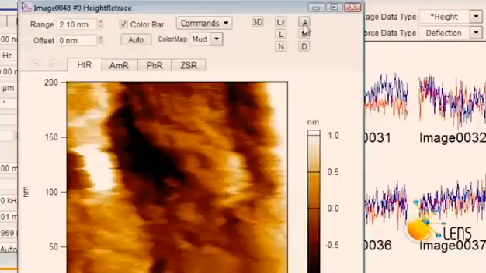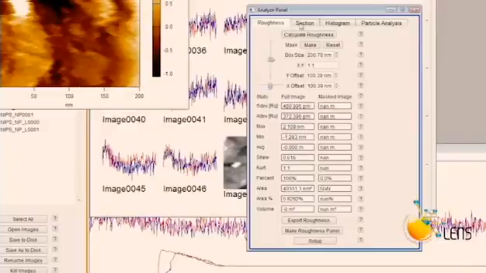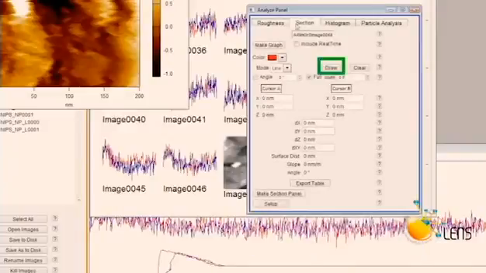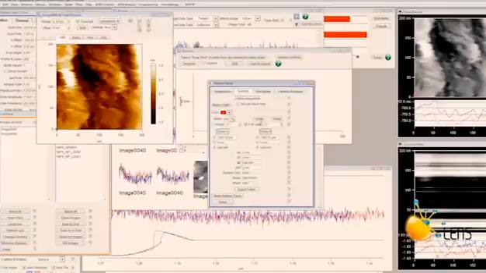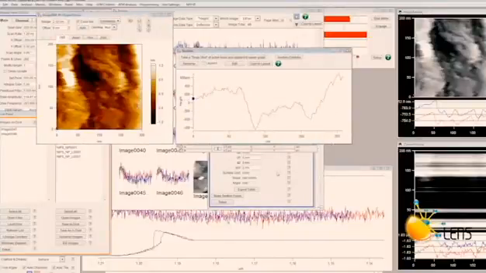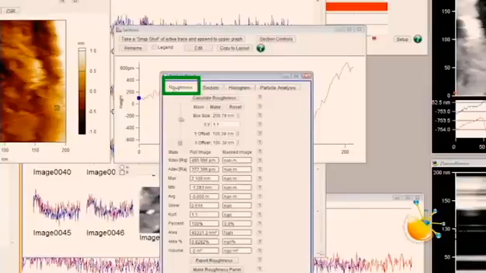You can also click on the Analysis panel here, the Section tab, the Draw tab, and draw a line across the height map to get the profile plot. You can also get the surface roughness and the RMS value and export it.